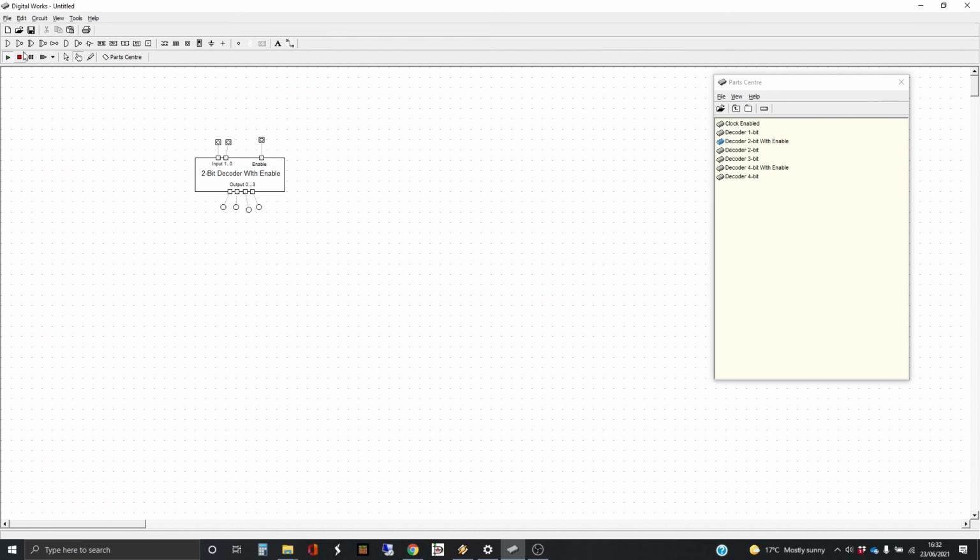So just start the simulation running. No output at the moment, even though we've got 0, 0 on the input because we've not got enable. So if we hit enable, that gives us the first one. Let's change the input. And that gives us the second one. Change that to 1, 0. Should give us the third one. And finally, the 4th one. There we go. And that's it.